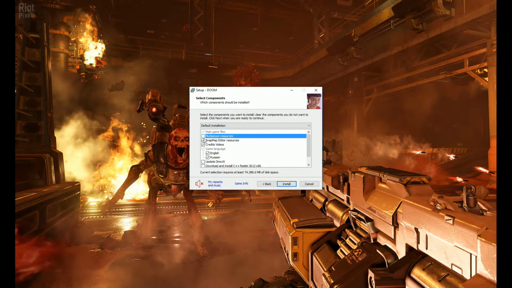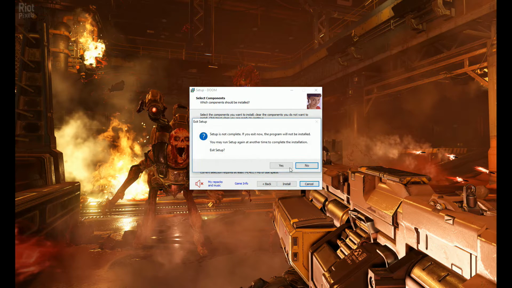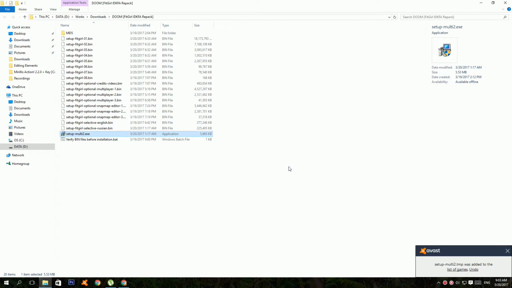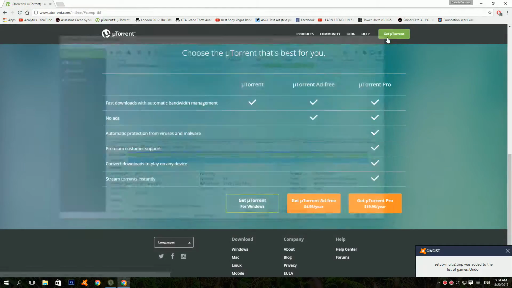Here you can uncheck these three boxes, and here you can choose your language. Now make sure to check these three boxes below if you have installed any of these three softwares. Then click install. Since I've already installed the game, I'm just gonna click cancel. After your installation is done, just click finish, run the game, and it should work fine.